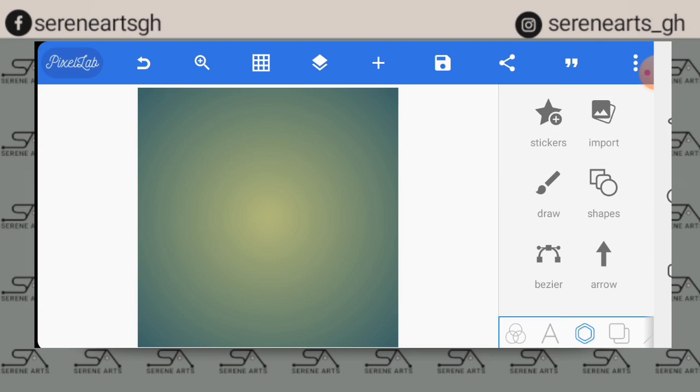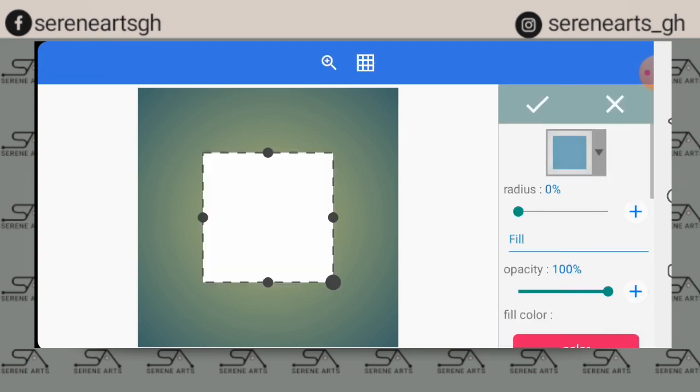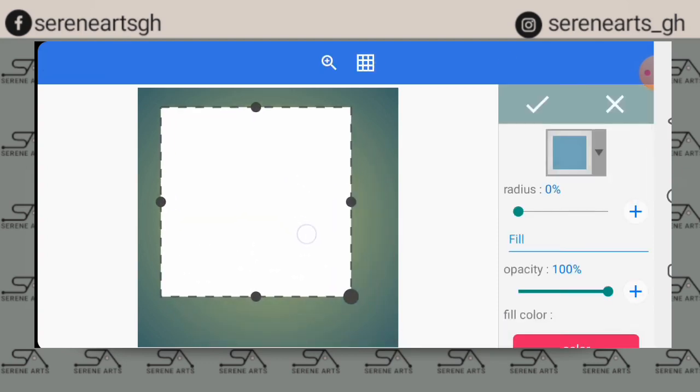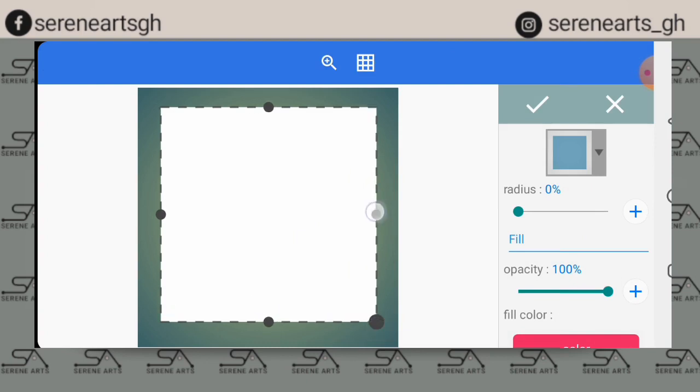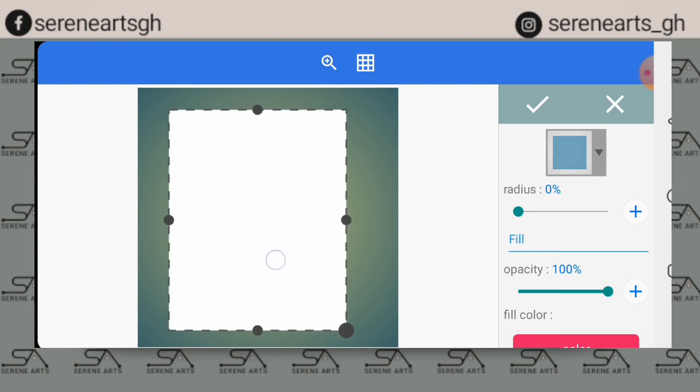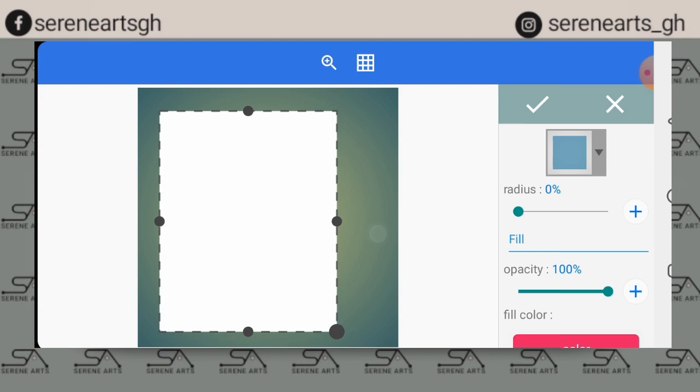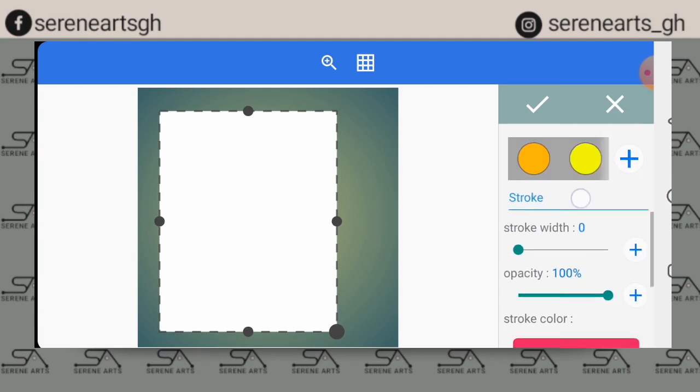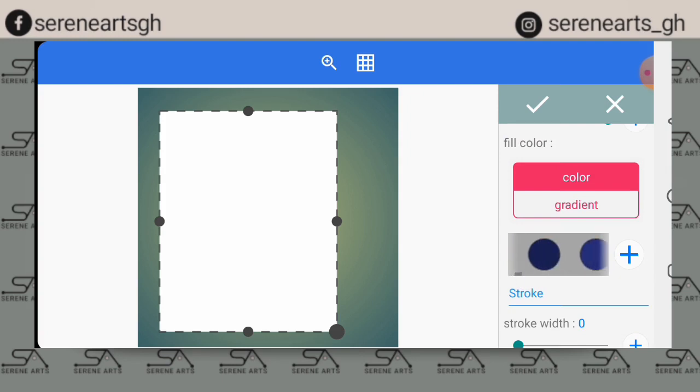Now go ahead and insert a shape. Right, for that matter, a square like this. Or if you want to use a rectangle like this, you can also use it, depending on your choice. So having done it like this, you can go ahead and change the color to black if you want to.